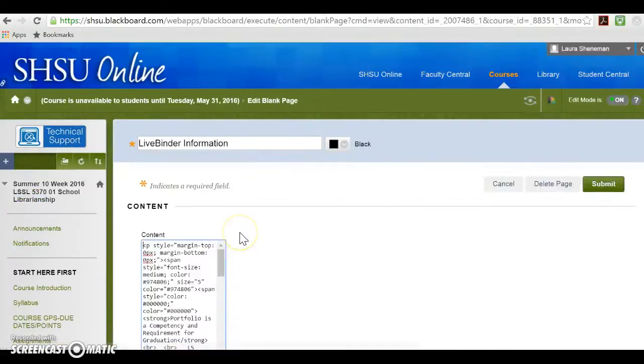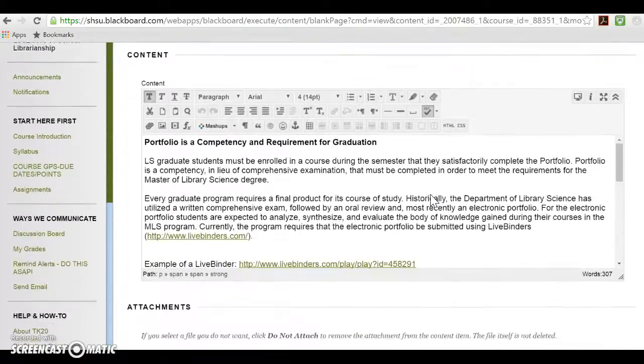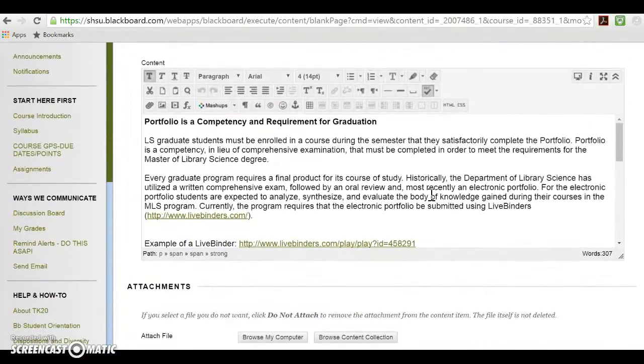Live Binder information. In this degree, you will create a portfolio. You're not going to have comprehensive exams. You're not going to have oral comprehensive exams or a presentation style exam, but you are going to create a portfolio of your learning. And we use Live Binder in our department for all of the students to build and to showcase what they learned.